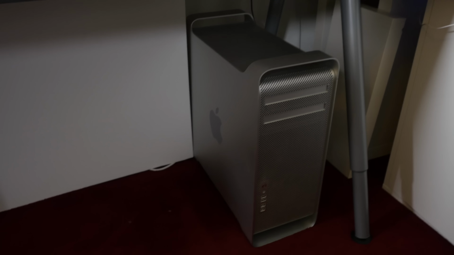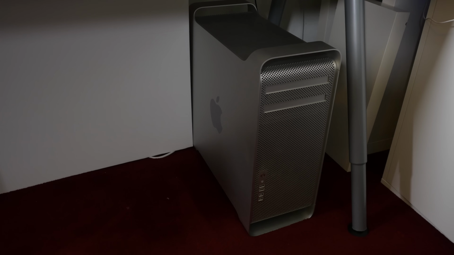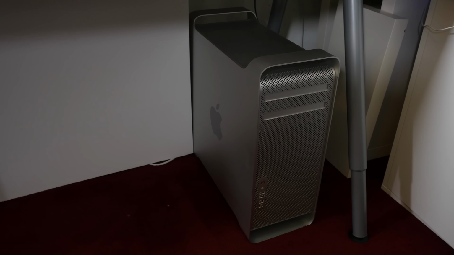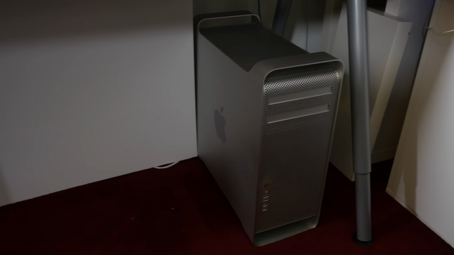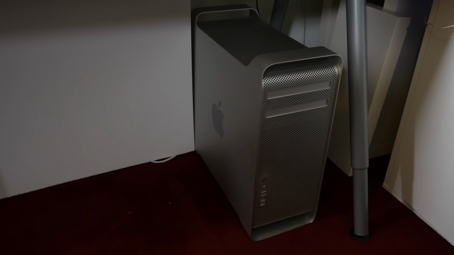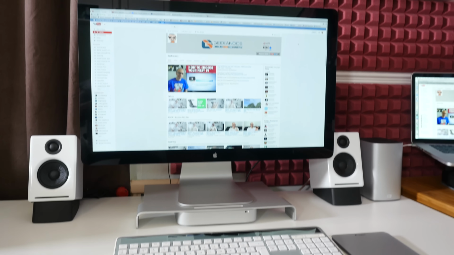And then to the right, we've got my late 2010 Mac Pro. Now, before I upgraded to the late 2013 Mac Pro, this was used for primarily most of my video editing. I still did some video editing on the Mac Mini, but most of the longer projects were done on this particular machine.